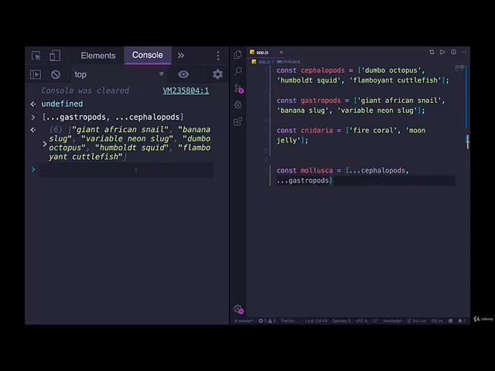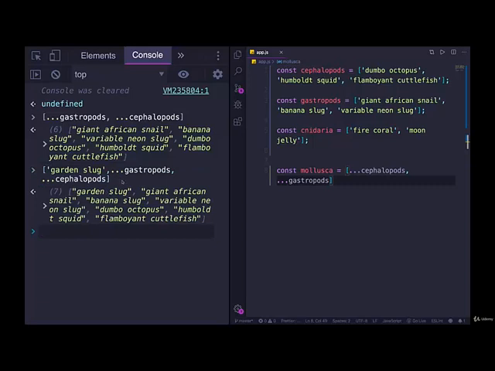Also, we could add in other elements if we wanted to that weren't present from these arrays. I could add in up front. What's another mollusk we could add? If I wanted to add at the beginning the garden slug, it would look like this. I just add it as an element, and then comma, and then spread, comma, spread more. And there we go.